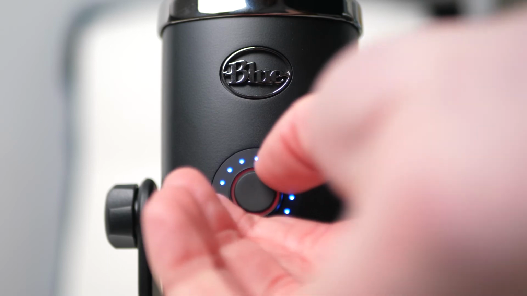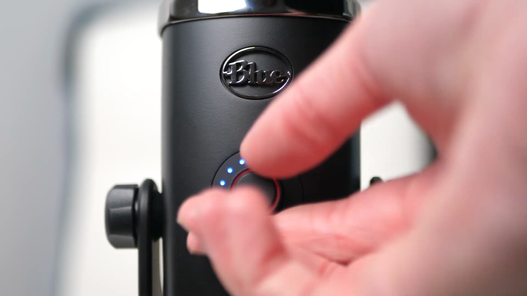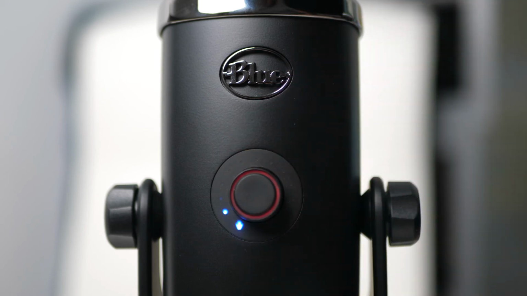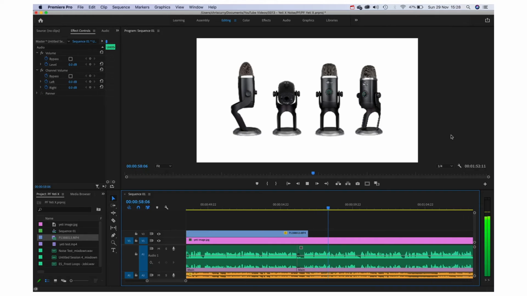So how did I do this? Well, there's two parts to this. Firstly, you want to make sure you have the gain on your Yeti X as low as it will go. Turn this all the way down to number one on the dial. And then the last part of it, and this is where I couldn't figure out what the problem was. Well, it's to do with the actual input into your laptop or recording device.